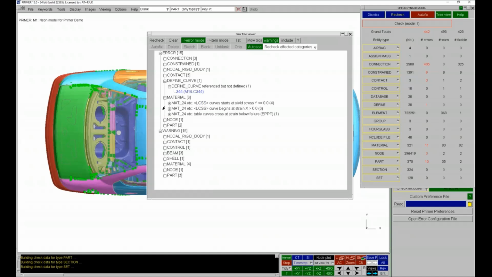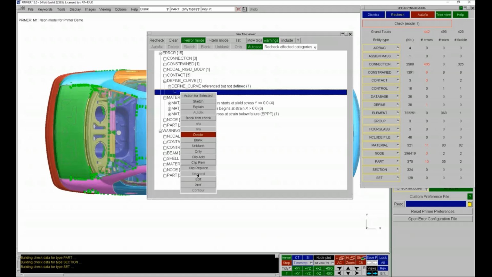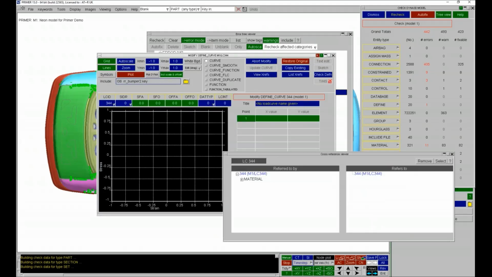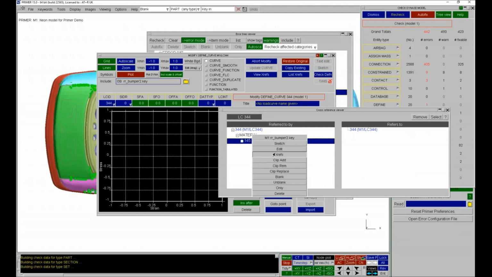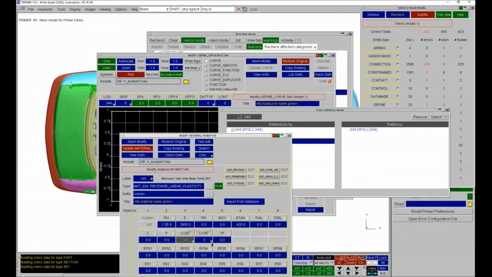So this is a curve that's referenced by something, but it's not defined in your model. And I can see that if I edit that curve and look at the cross references, I'll talk a little bit about those later on. But here we have a material card, MAT_24, and as you can see in the LCSS field, it's referring to a load curve that doesn't exist.